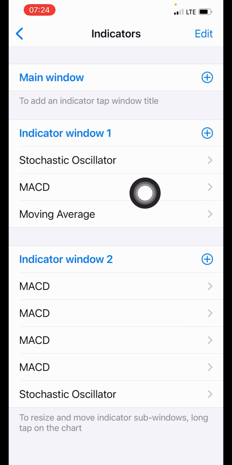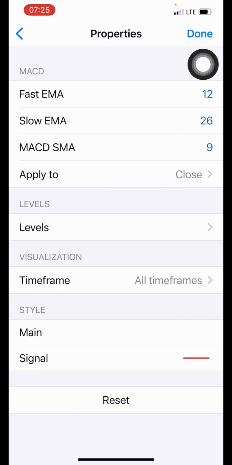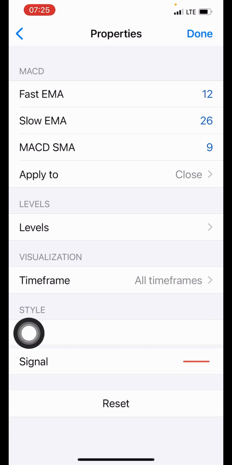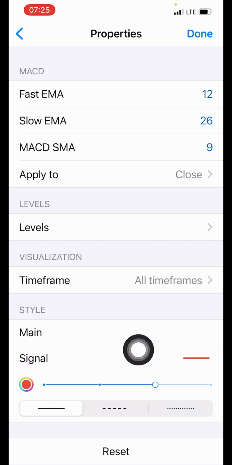So you click on the indicator window 1 plus icon here, you search for your MACD. These are the properties for this one. Fast EMA is 12, slow EMA is 26, MACD SMA is 9. Apply to close. The level you leave as it is, time frame you leave as it is. The main, you make it the color of your background. The signal, you make it color red, 3 pixel, you click on done.